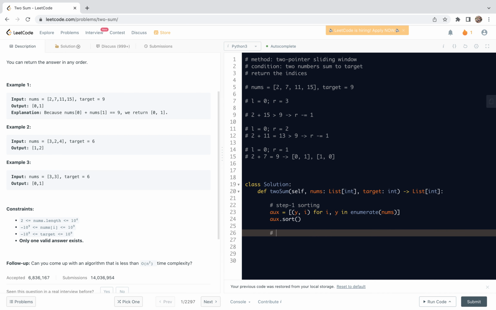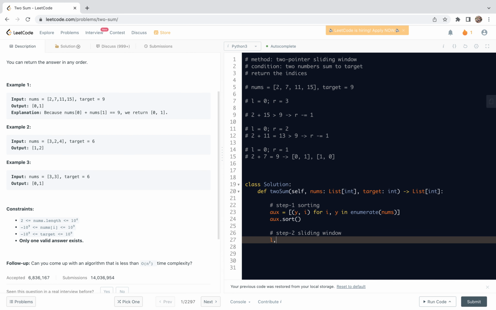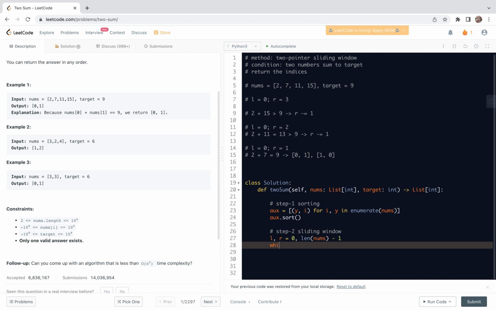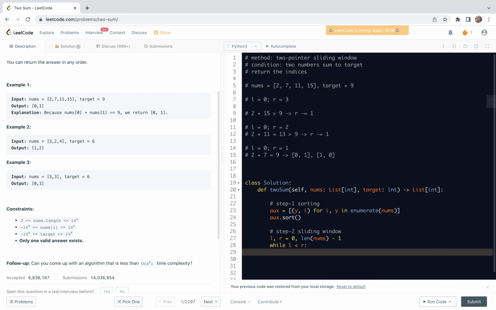Next we are ready to do the sliding window. For this purpose, let's initialize the two pointers. One is from the beginning and the other is from the end, so it's length of nums minus 1. Now we are going to enter the while loop, while L is less than R. Here we write L strictly less than R because we need at least two elements.